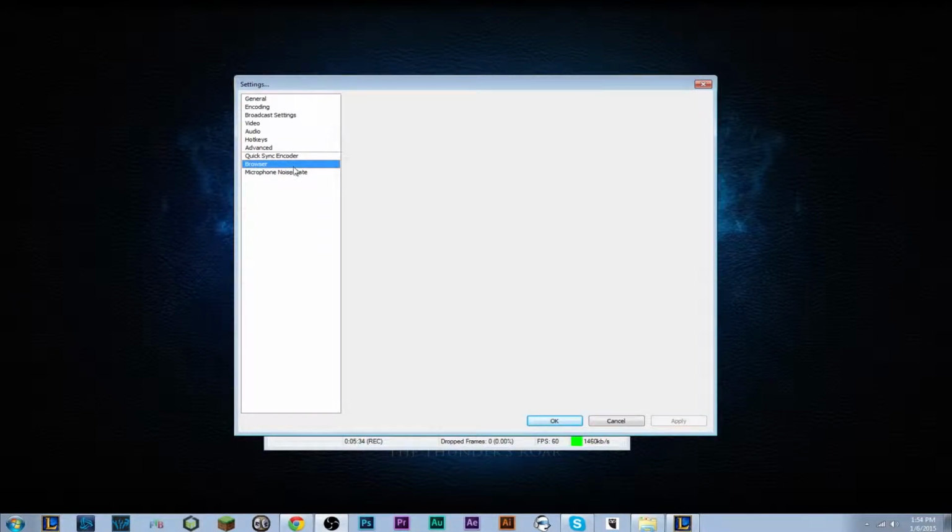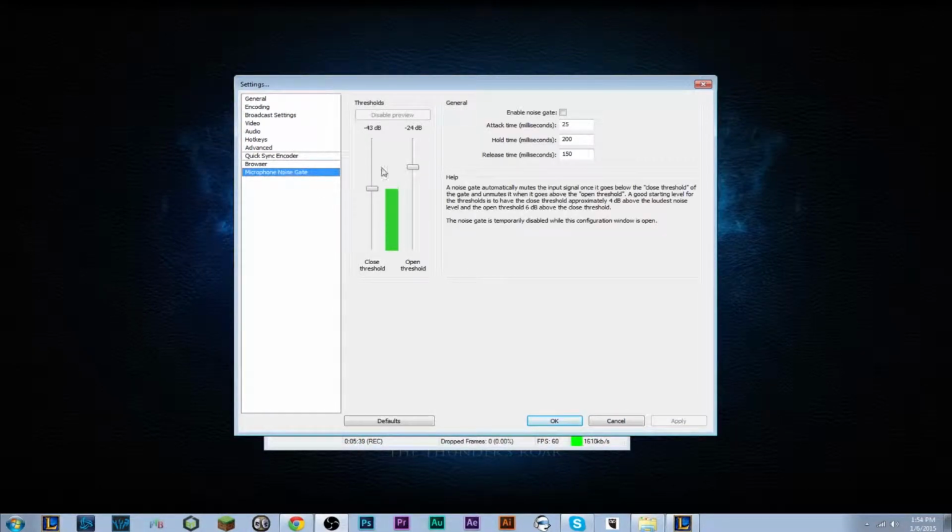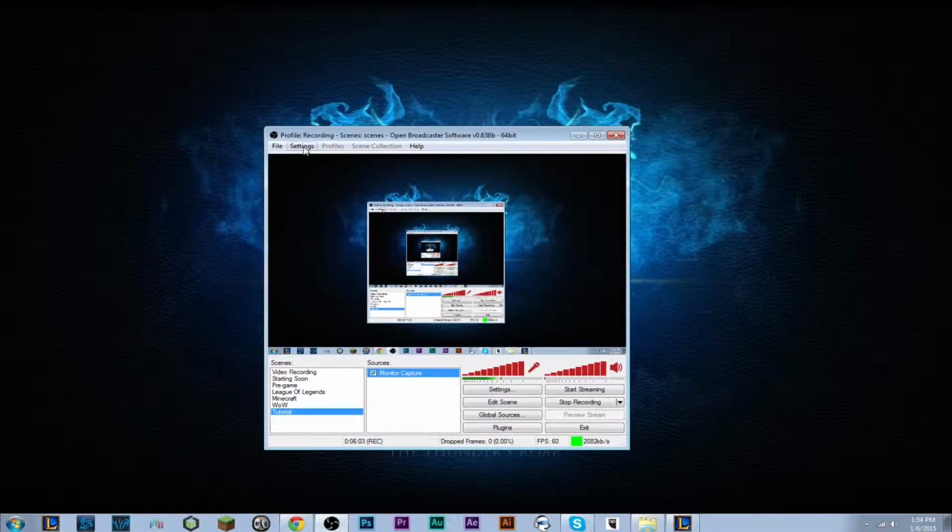We're not using QuickSync encoder, and you can use a microphone noise gate if you wish. If you have a noisy environment and you want to make sure that you're only picking up your voice, you can enable a noise gate, which basically will only turn on whenever enough noise has traveled to it, and then it will turn off when that noise is decreased to a certain level as far as what's being recorded. So that's that, and I guess we'll get into actually using the software.